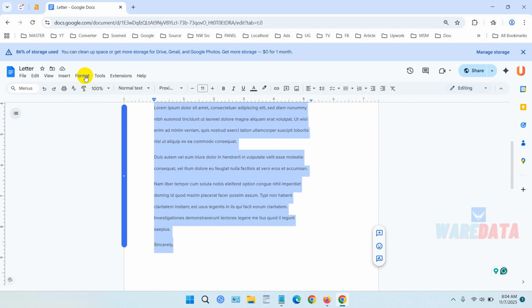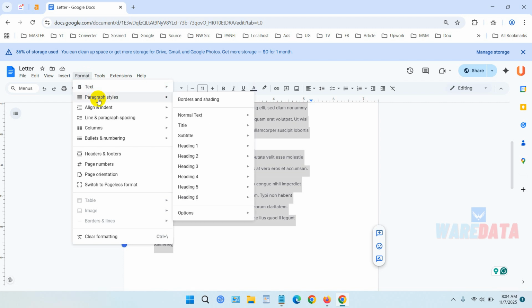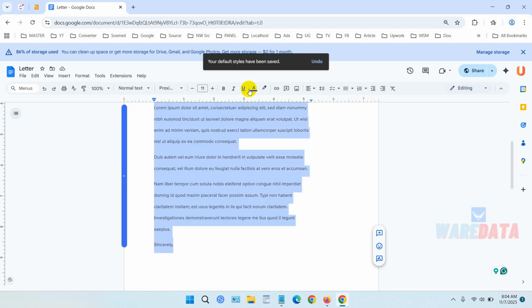How to do that? Just select Format, and after that select Paragraph styles here. Okay, and select Options and Save as my default styles. Just click here. Your default style has been saved. You can undo this if you don't want to make it the default.